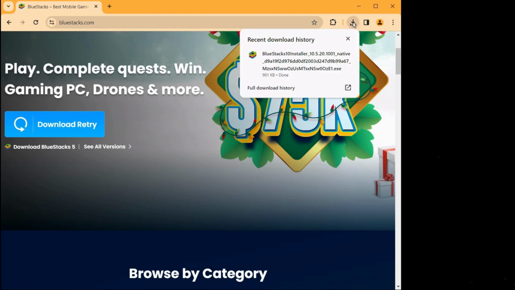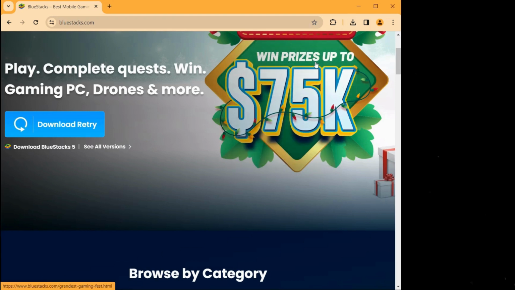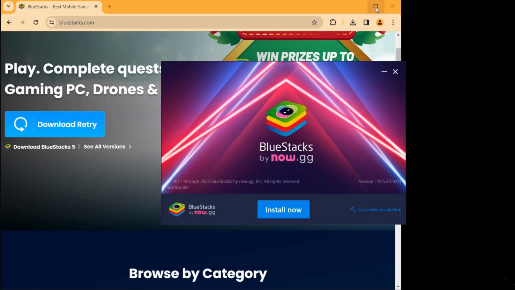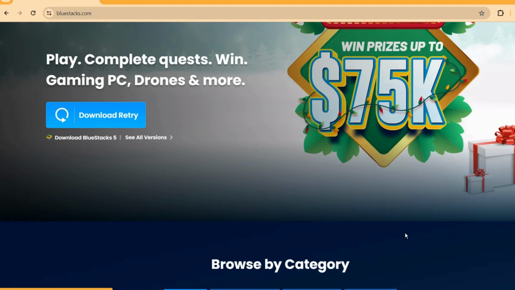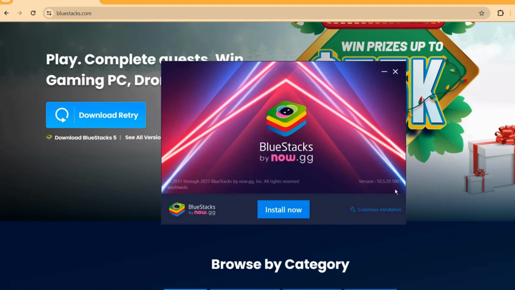After the download is complete, locate the installer file and double-click on it to begin the installation process. Follow the on-screen instructions to configure the installation settings.